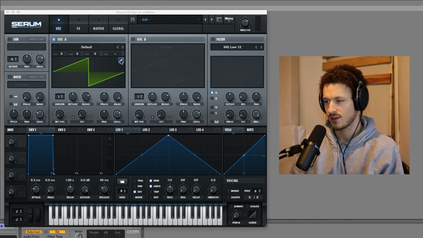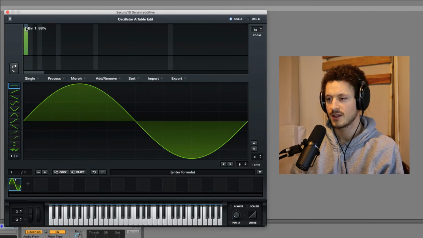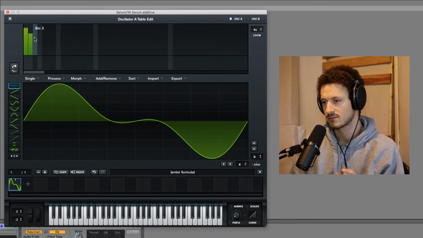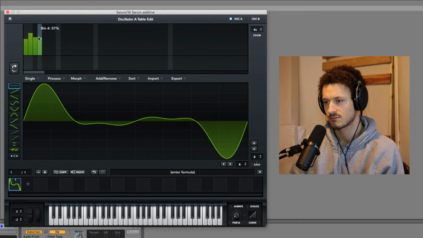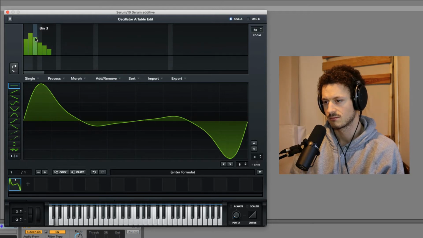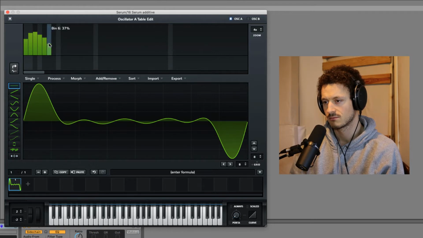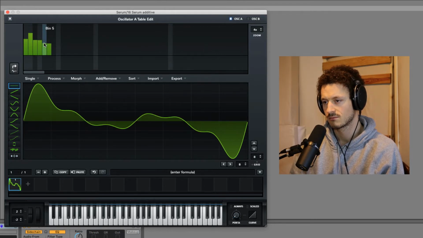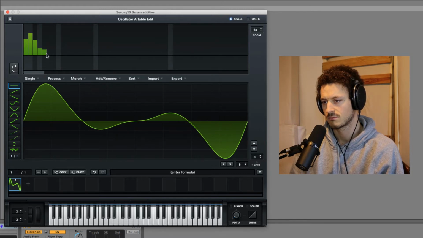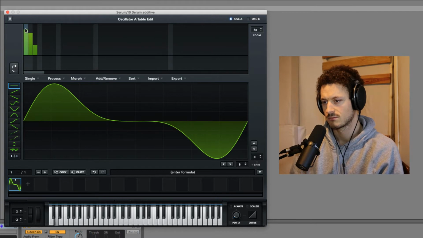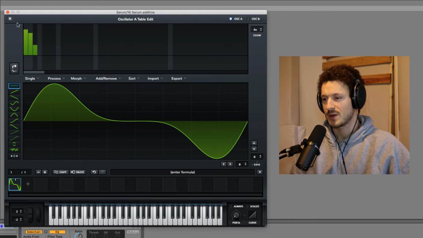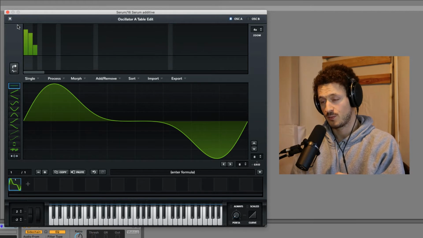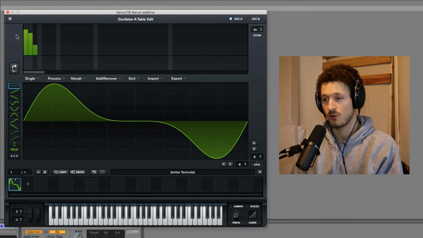If we click on this pencil, we get to draw in a custom waveform. So now we would just have a sub. And now I'm going to start adding harmonics. As you can hear, of course, they all sound a bit similar because that was just a quick demo, but you can really do anything from a low, powerful sub bass to an electric bass to an organ kind of bass.